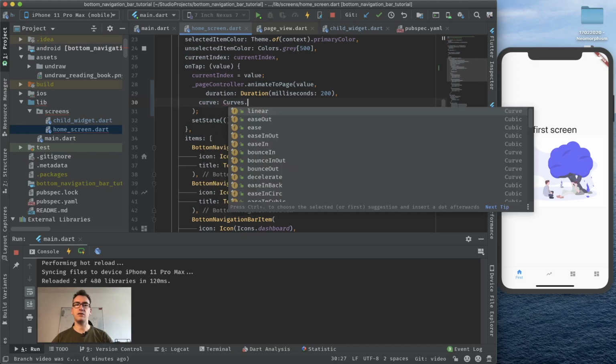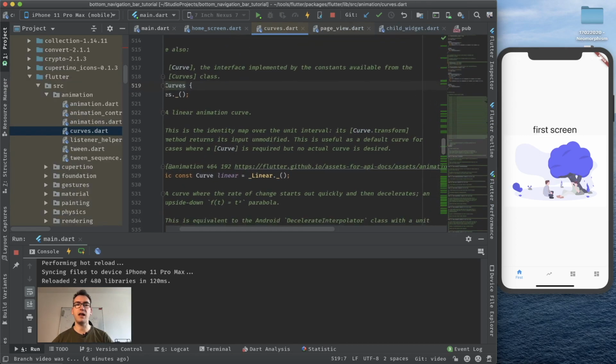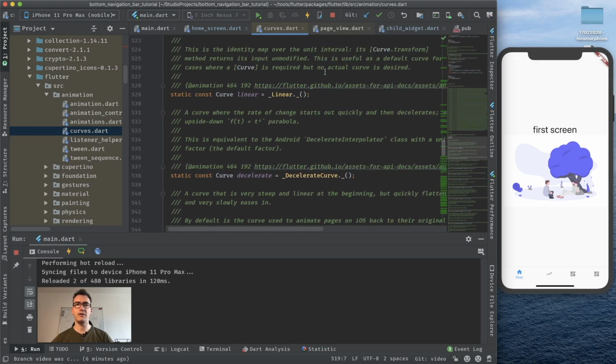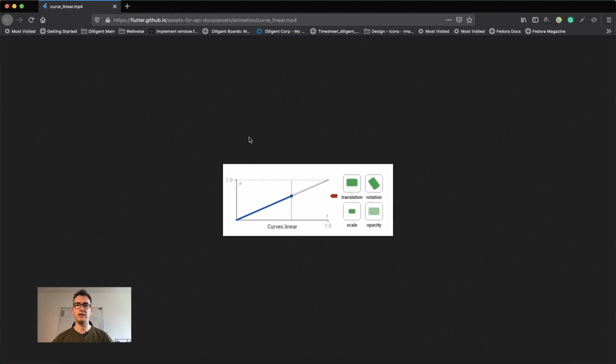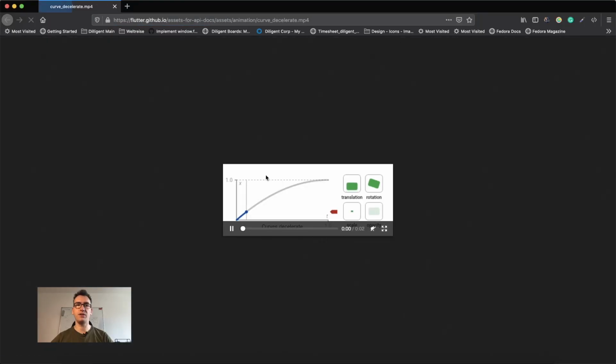And Flutter gives us the Curves class, which is a big, big class that contains all the different linear curves and everything. And you can read here all the different animation API docs. And then you can directly see a GIF or a small video that explains how the curve will transform your animation. That works actually for all of the different things.